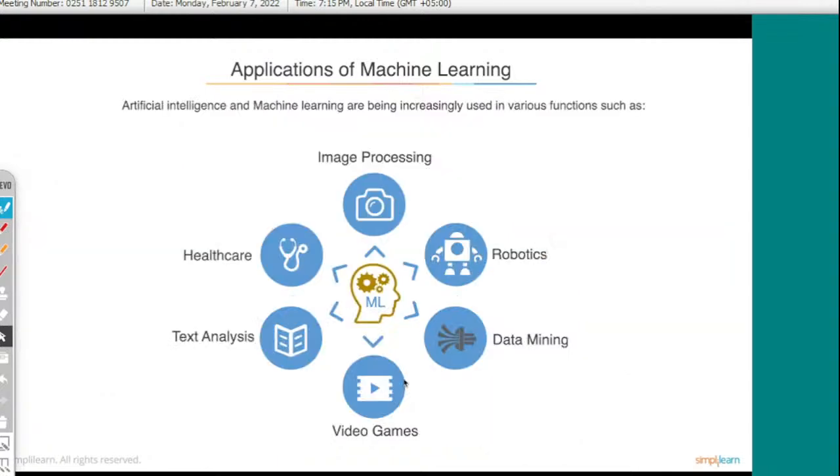Mining. So sorry, you mean to say text processing? Data, we haven't reached data mining. We'll proceed, let's go one by one. Image processing, then robots. Let's go one by one.